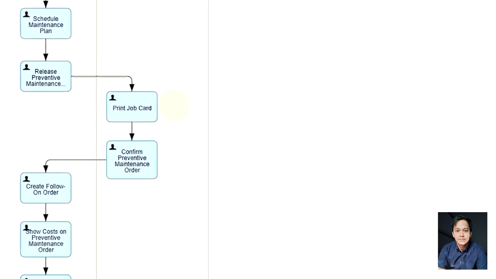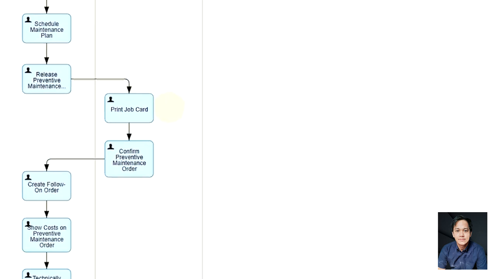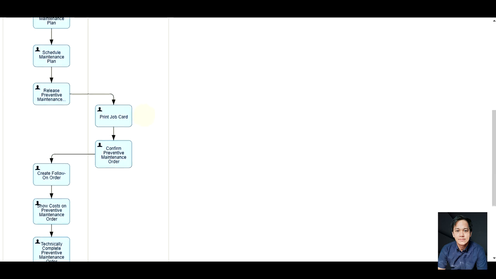The sixth process box is print job card. This process is assigned to the maintenance technician. A job card is a printable PDF document that contains the data of all shop papers associated with a job's reference document. The Fiori app transaction for this is print job card. The maintenance planner can print the shop papers of an order to be given to the technician as reference for maintenance repair.